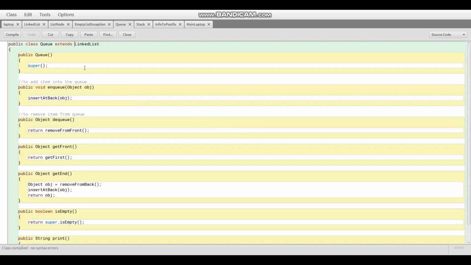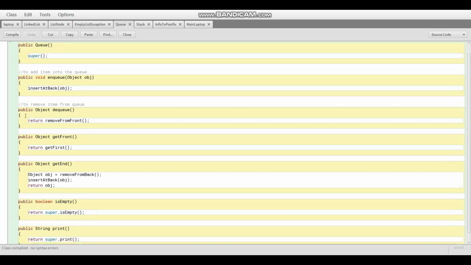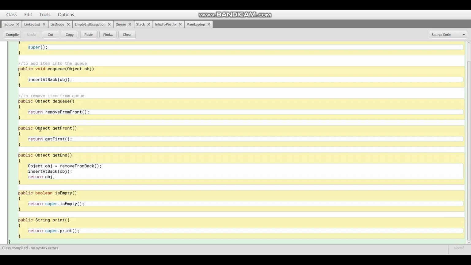This is the queue class. Queue is inherited from the linked list, and we have a few methods in this class. The first method is public queue. The second method is public void enqueue to add an item into the queue. The third method is public object dequeue to remove an item from the queue. Fourth, public object get front and it will return the get first. Fifth, public object get end and it will return the object. Sixth method, public boolean is empty, and the last one, public string print.